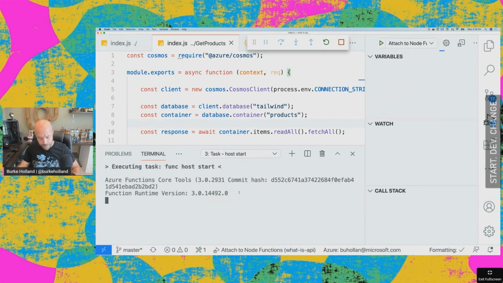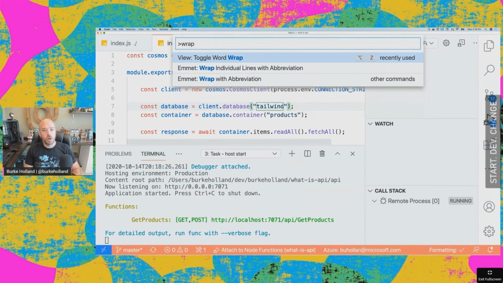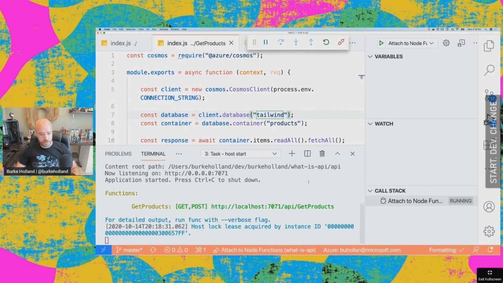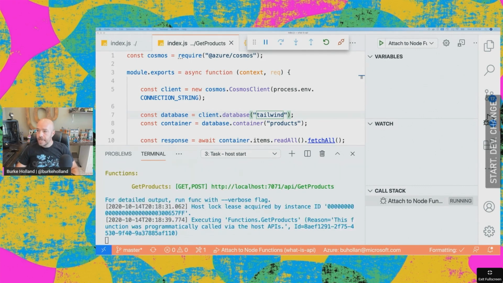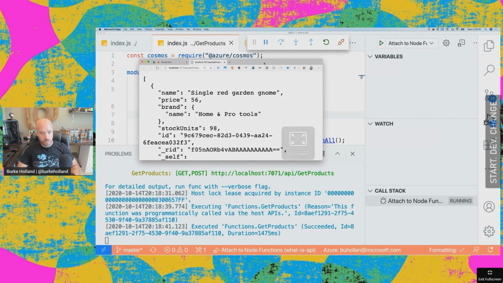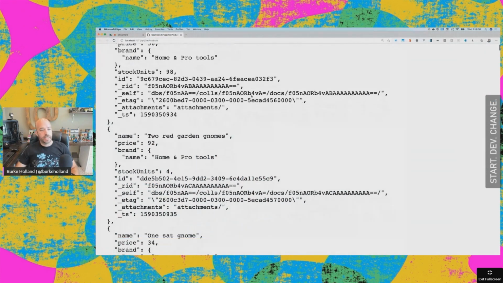Yeah, I could use word wrap, couldn't I? Should I use word wrap? Let's wrap it. Toggle word wrap. Is that a little less hard on the eyeballs? This is a good suggestion. Okay, let's click on this and what do we get? We get a JSON response.